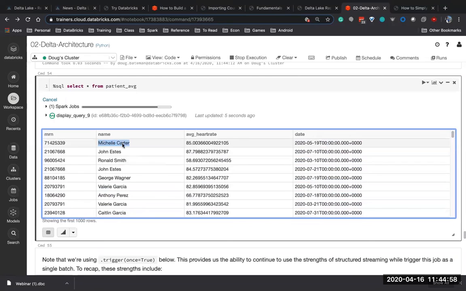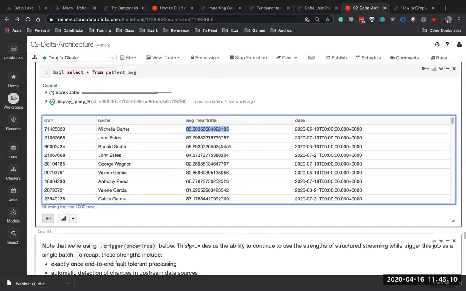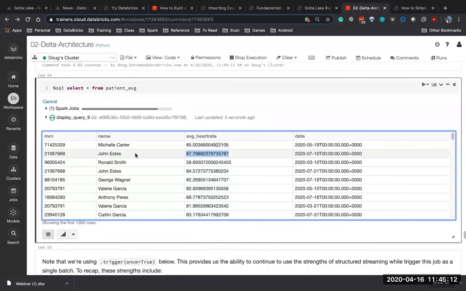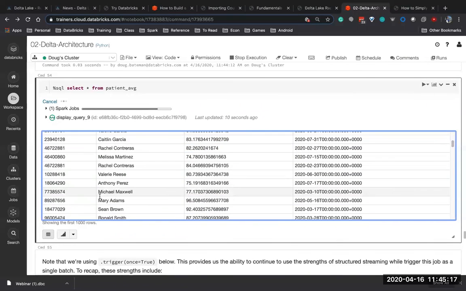So now I can see Michelle Carter's average heart rate for the day was 85 beats per minute. I think I said beats per second earlier. That would be a very high heart rate, 85 beats per minute. So how do we save this off to a table that is just continuously updated and therefore faster to query?